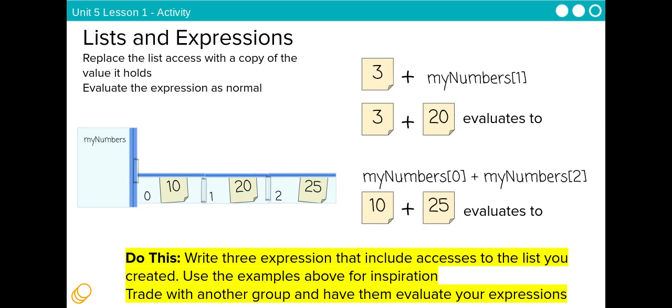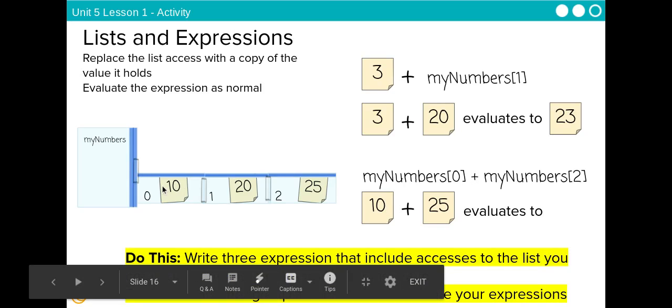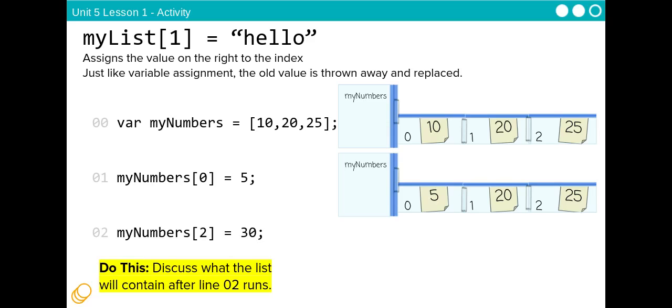For this example, the list is my numbers that has 10, 20, 25. I want to take my numbers[1], which is 20, and add 3 to it. This equates to 23. If I take my numbers[0], which is 10, and my numbers[2], which is 25, it becomes 35. We can assign the index of a list just like a variable. In this example, my numbers list is 10, 20, 25. But when I change the value of one of those spots, I change my list.